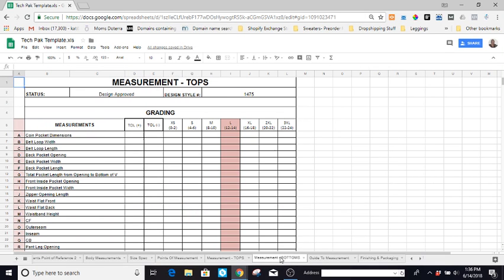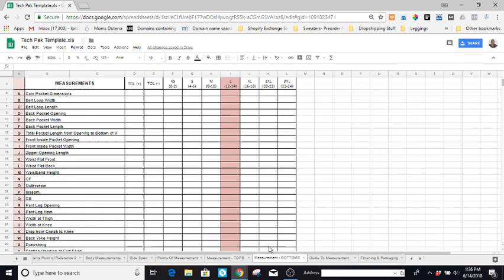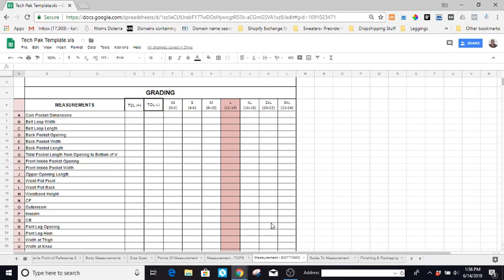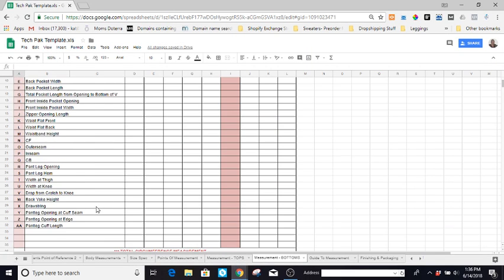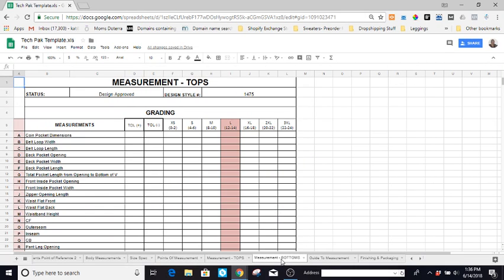Now, I do have in here two different measurement pages, and which one you use is going to depend on what kind of garment you're making. If you're making a top, you're most likely going to use the tops. If you're going to use the bottoms, then you're most likely going to use the bottoms measurement. If you're making a skirt or a dress, then you might have to pull some of these measurements together in order to create the right set of measurements that you need. So chances are you're only going to need one of these. Use the one that you need, pull the measurements you need, and then delete the other one.